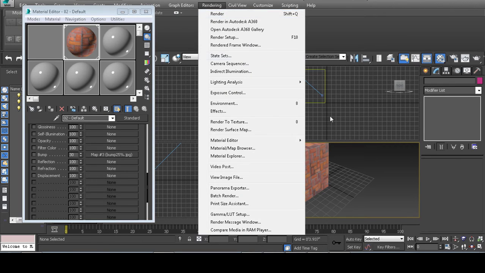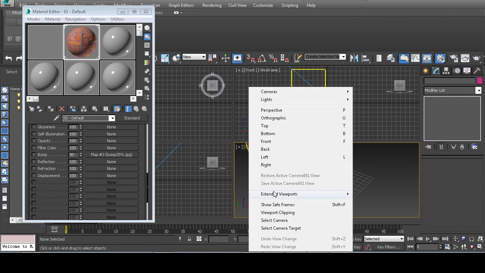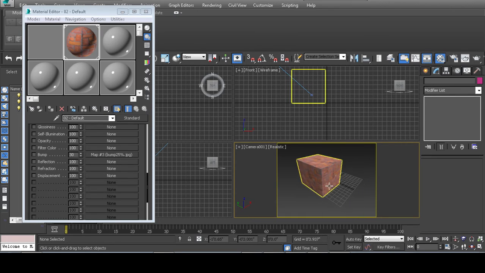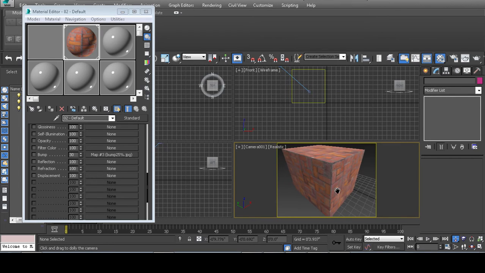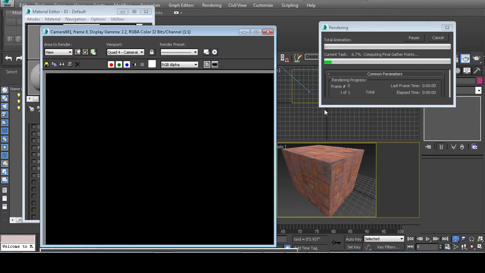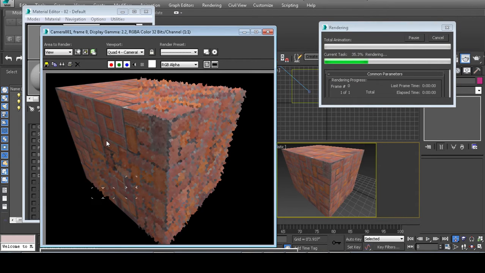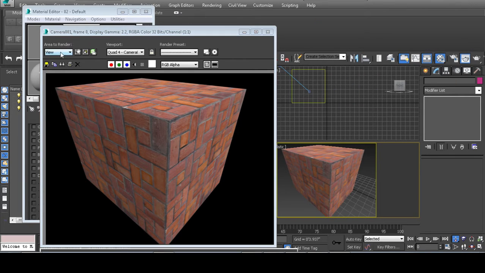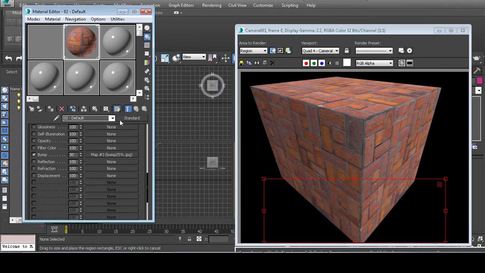Let's do a few different renders. I'm gonna click on show safe frames to see exactly what it is that I'm gonna render. And if I hit render right now, this map looks very boring. Why is that? Well, I unchecked the bump map, so now I'm gonna render a region to show you what a bump map does to the quality of the render. Check on bump and then hit render, and look at that, now you have texture.